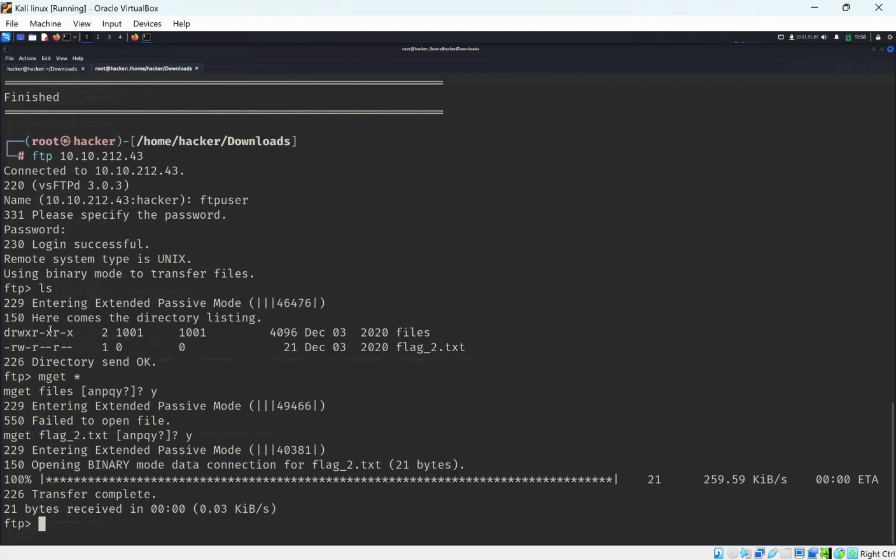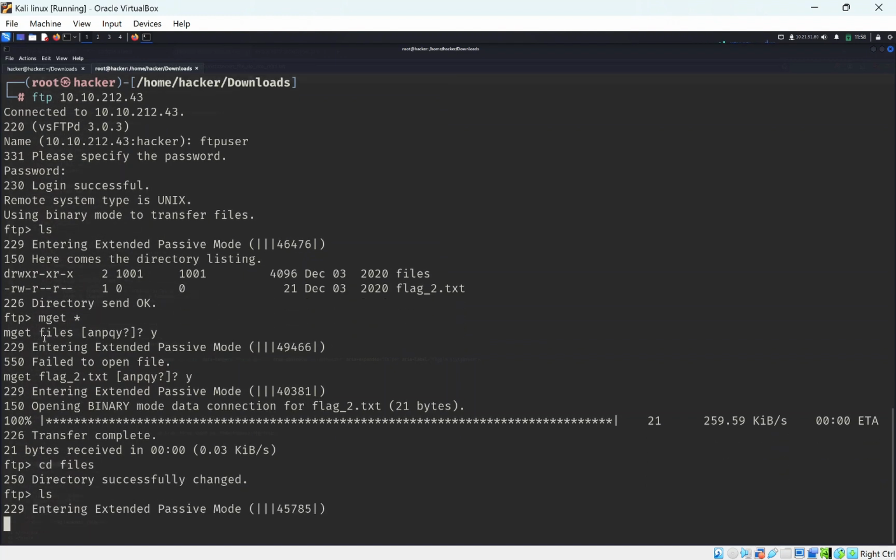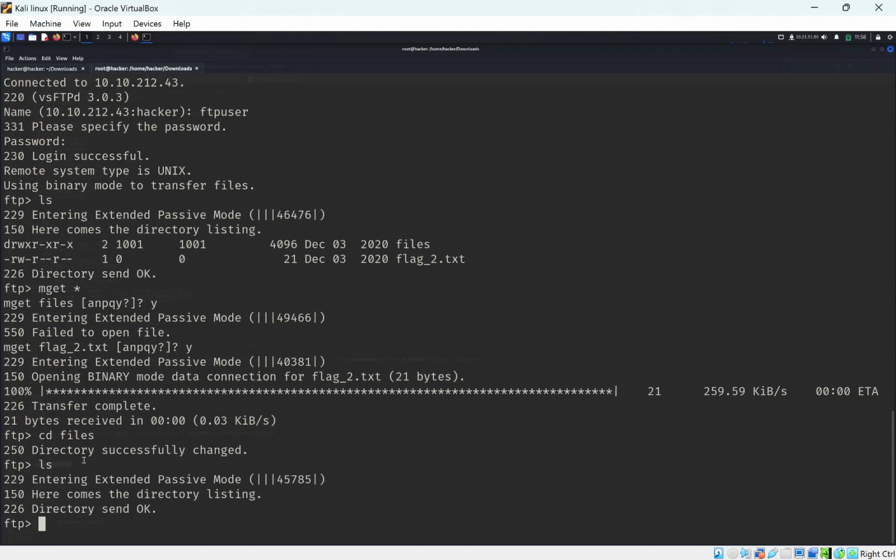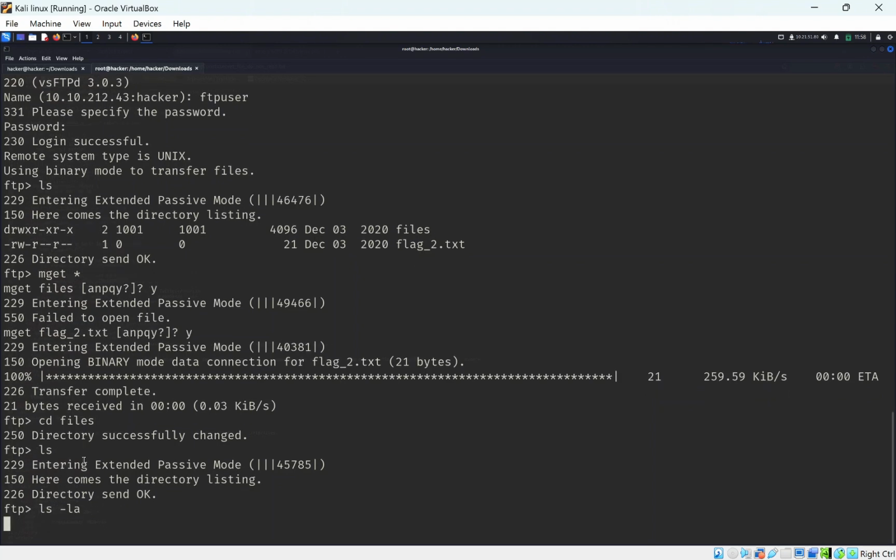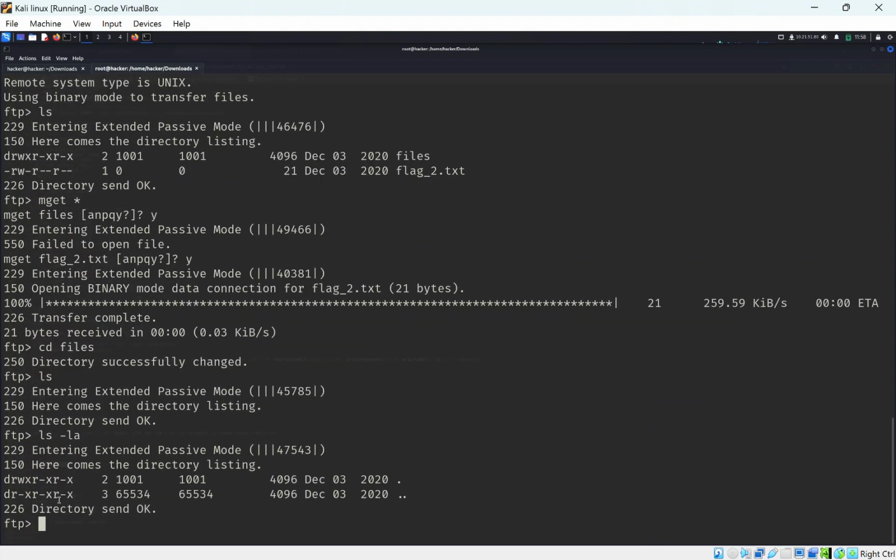So one thing I want to say is that we may be able to upload something to here, because if you look here we have executable permissions. So we may be able to upload something to this file here. So if we go to cd files, we may be able to do something interesting. So we see we have nothing at all, but if we do ls -la, we can see we have executable permissions in this directory here.